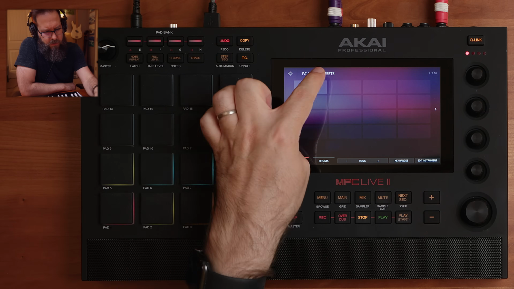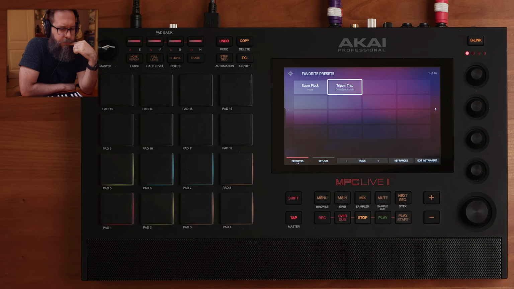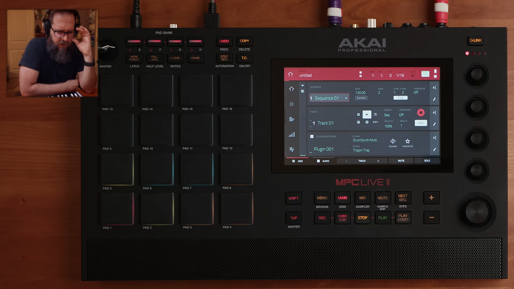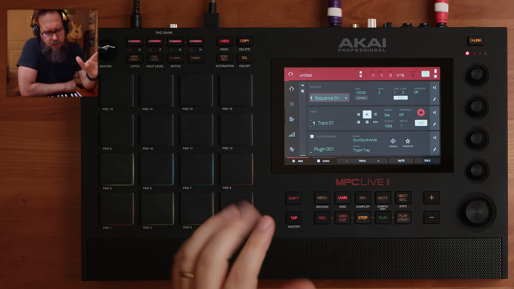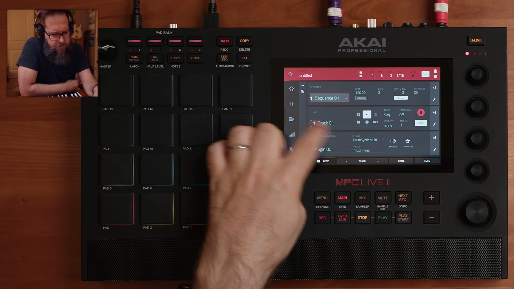Sure. Now let's go over here to favorites, click and hold. Trip and trap works. Yeah, it does appear to be plugin specific for the favorites. So you do have to focus your favorites around the plugins that are in the box specifically. So that could be a bit of a caveat for some people. Actually, let's see if it works for the key group.